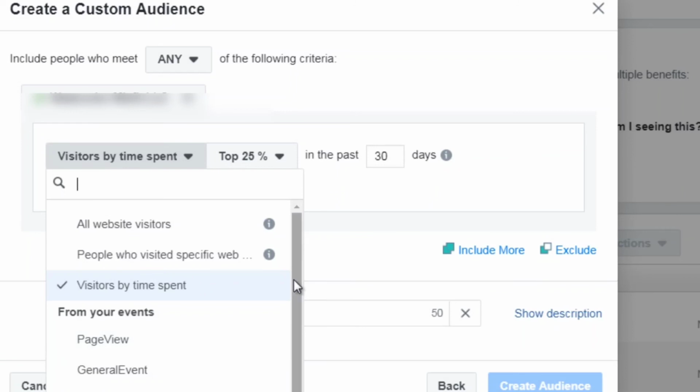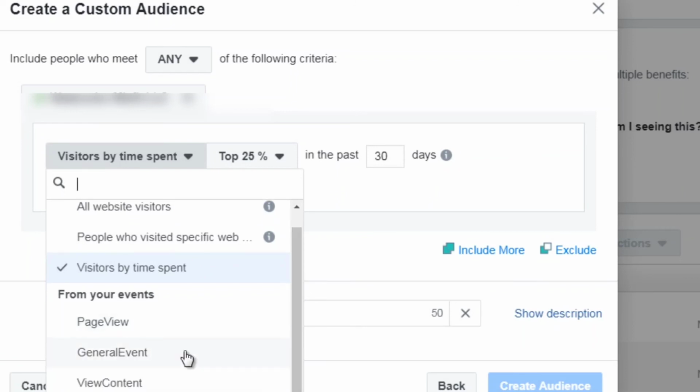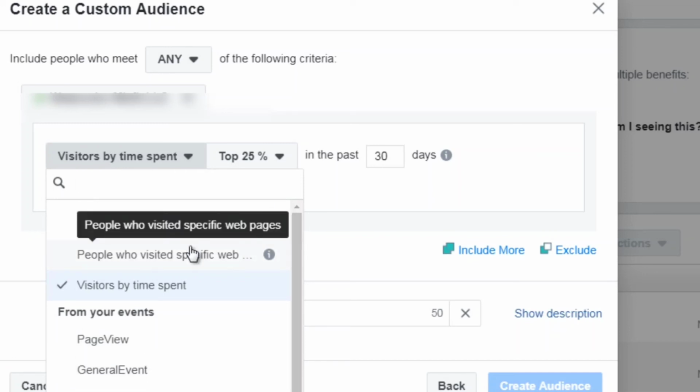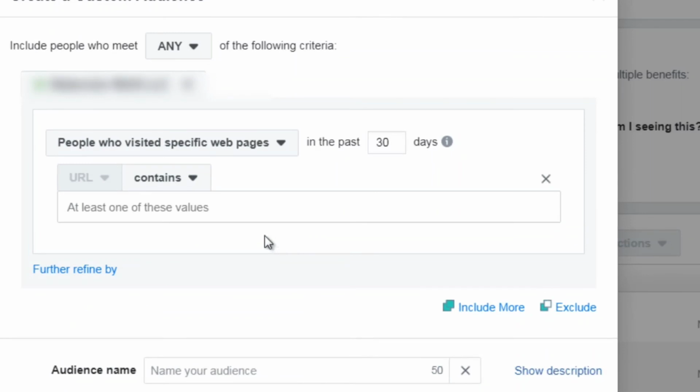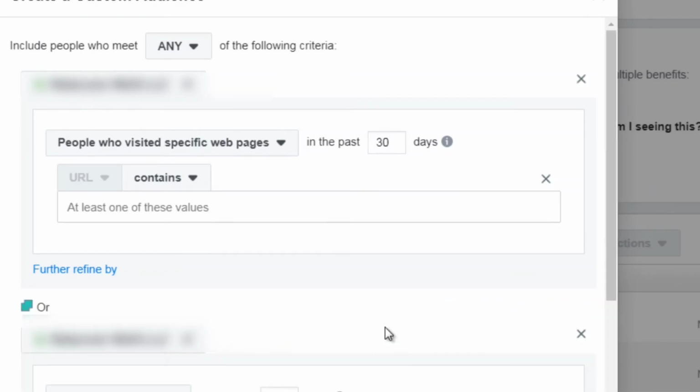You could do specific events like page view, general event, view content, or purchase. Now, if it's a specific web page, then you're going to want to enter the full URL, or what you could do is you could say anybody who visits a specific web page that has the keyword blog in it or paint, something like a keyword. Now, what I would recommend is to enter the full URL right here. So you could have one here, you could include more, like so. So you could click that and include more and more and more.